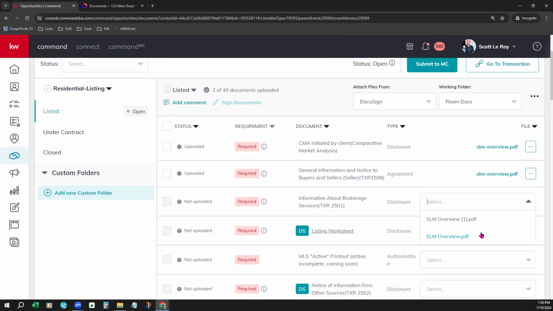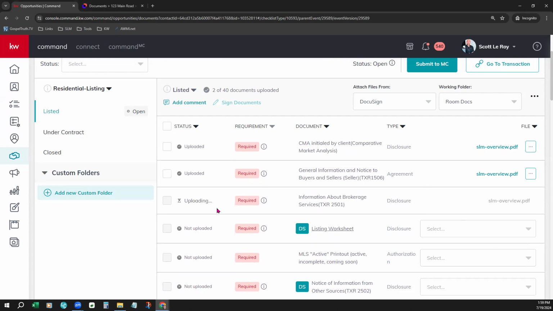The reason you're not seeing any of my other forms populate in this drop down is because they didn't have signatures yet. They're not signed. So they're not an option to submit to my market center yet because they're not ready. However, if I did have signed documents, they would be populating in this drop down right here, and I would be able to select one of them. You'll see it upload right here. The status is changing from not uploaded to uploaded. And now my forms are here. If you ever need it, you can click on your three dots and remove those forms or replace those forms.